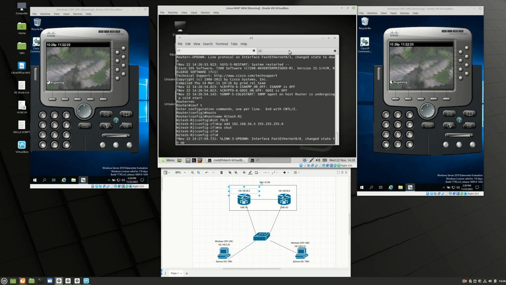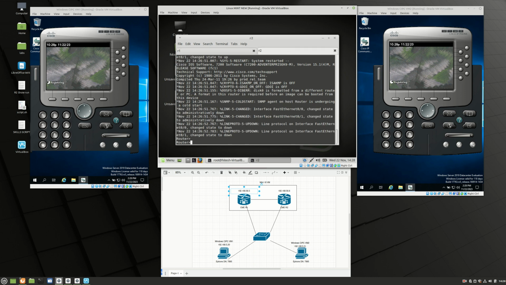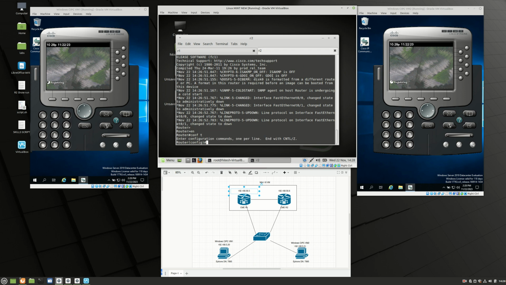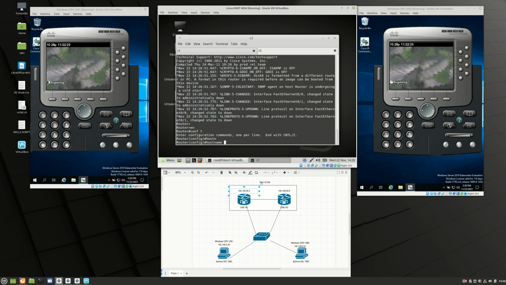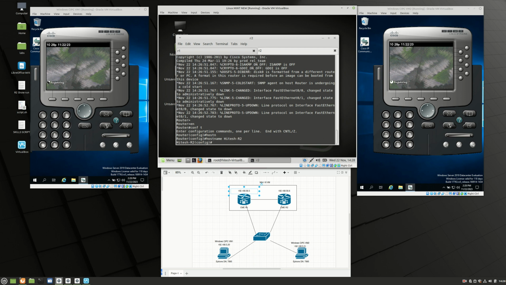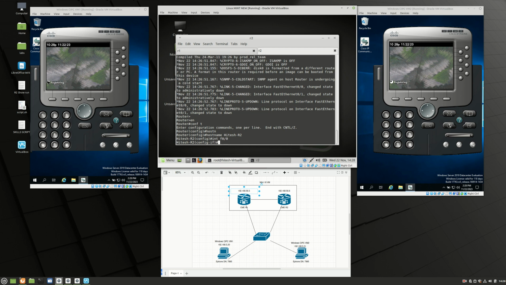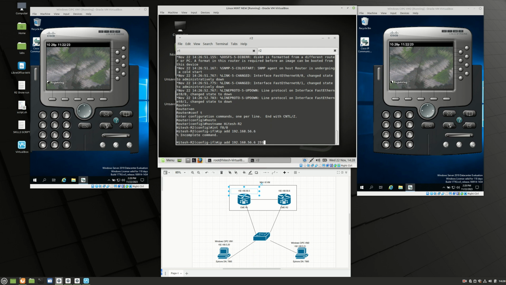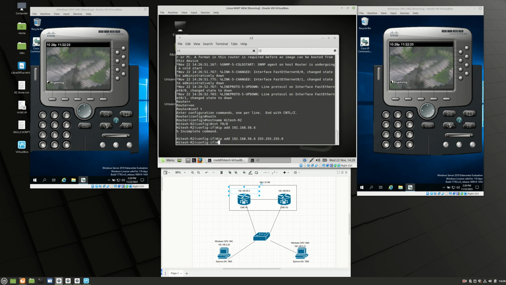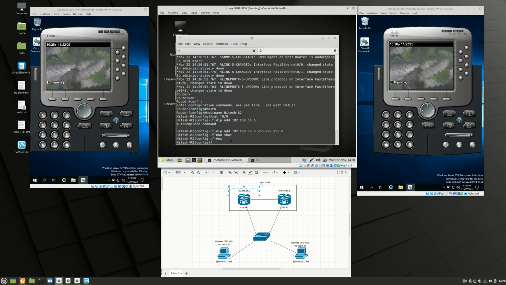I'm going to do the same thing on the other router. Enable, conf t, give it a host name of Hitesh R2. I'm going to give it an IP address, so int f0/0, ip add 192.168.56.6, 255.255.255.0. No shut to enable the interface, and it should be up. There we go.